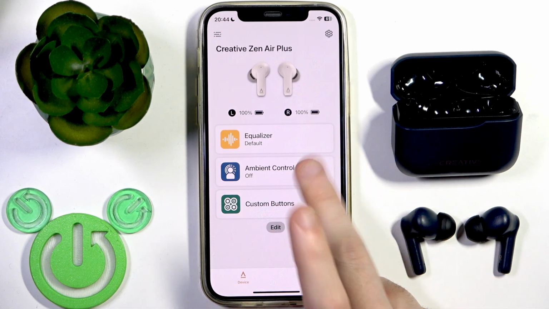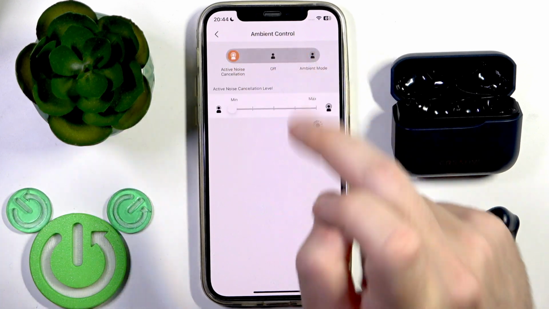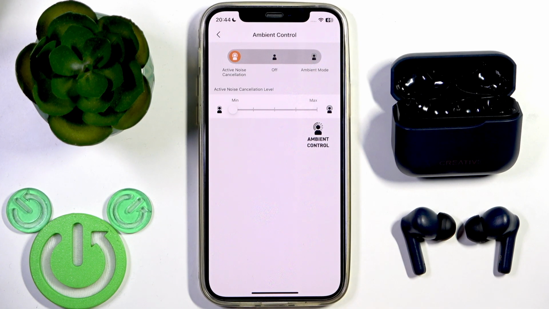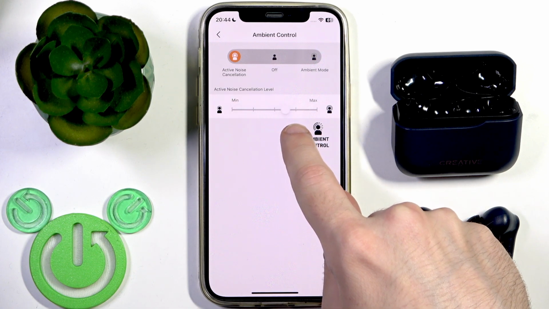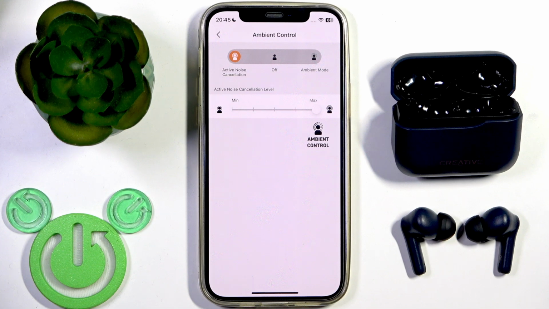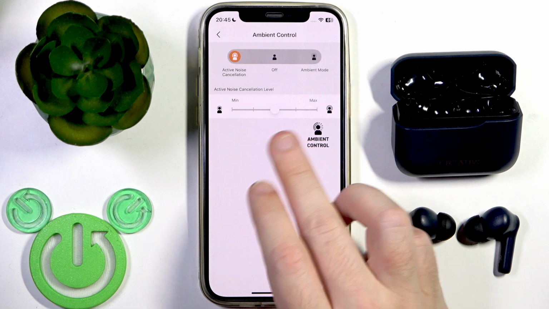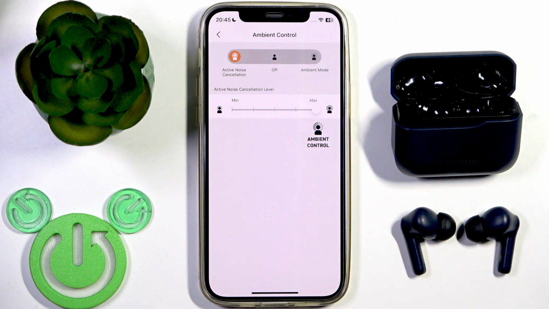Then go to the ambient control and you need to enable ANC. So tap on it and right here we can set the ANC level. By default it uses minimum, so you can increase it by moving this dot to the right. I'm going to use maximum, but you can also lower it, use medium. It's up to you. Right here we have 5 sections, so select just the best one for you. I guess maximum is okay for me.